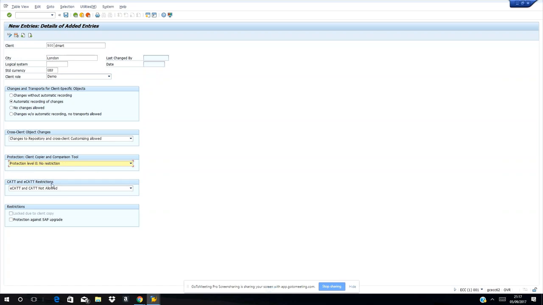Okay, next one, CATT and eCATT means, if I want to create mass users, like 1,000 users, 2,000 users, 3,000 users at a time, at that time we use a scripting method. The scripting method is called the CATT method, Computer Aided Test Tool. At that time, you set it as allowed or not allowed. If you want to log on to 500 clients, so you can create mass users.